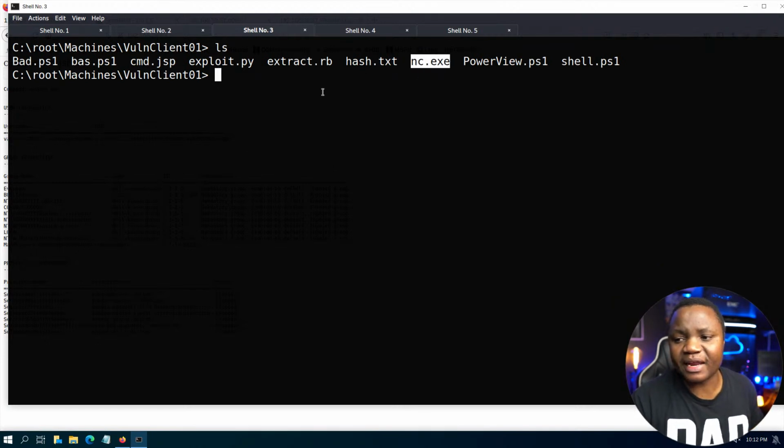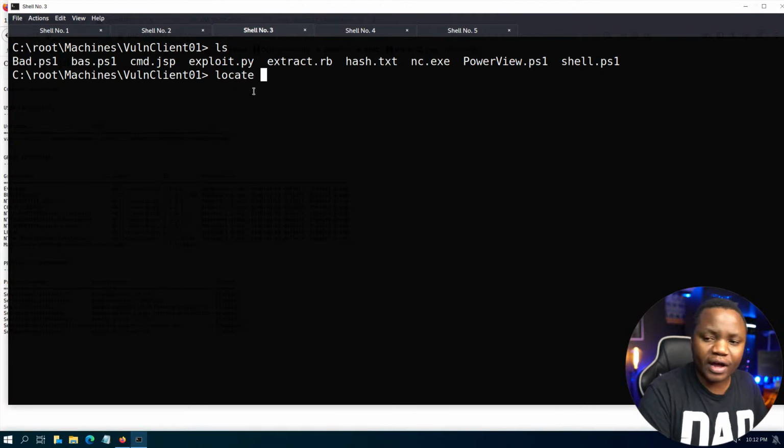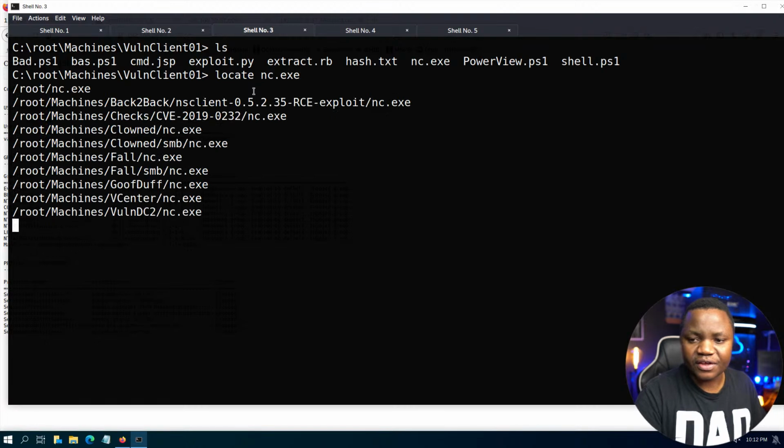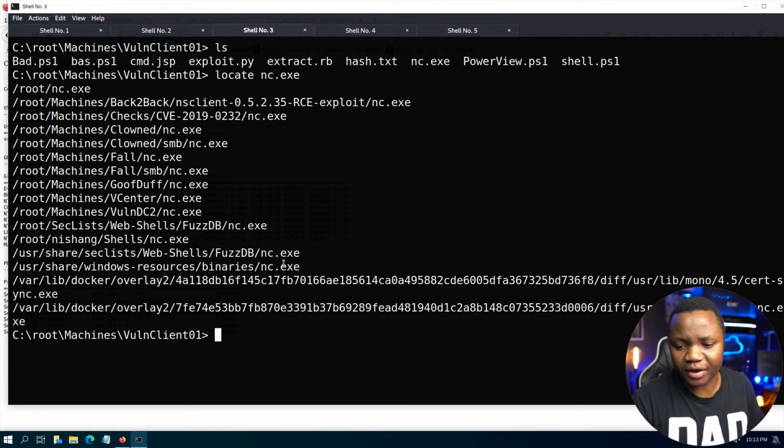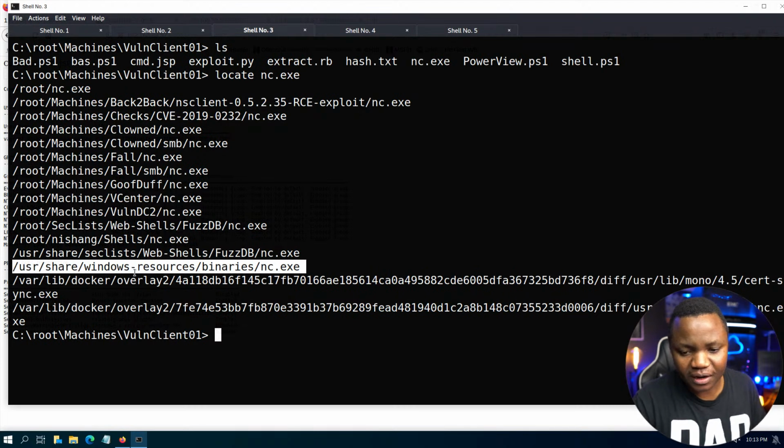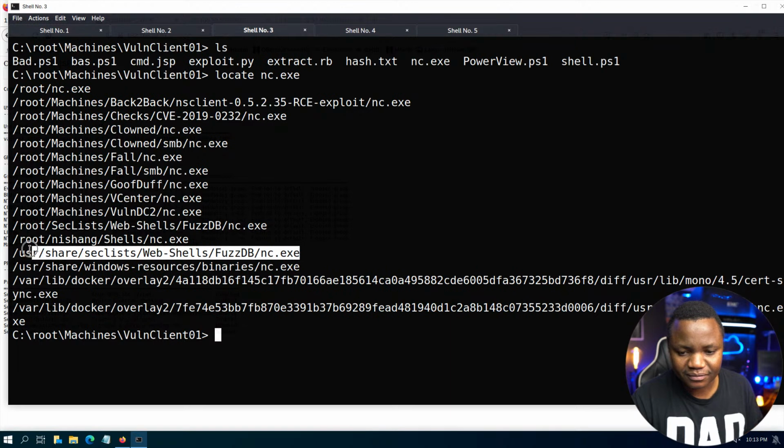I have a netcat binary here. If you go on your Kali and say locate netcat.exe, you probably have some binaries somewhere. What I trust is this one from usr/share/windows-resources/binaries, and also this one, if you have the SecLists, you want to make sure that your binary is not corrupted. You want to have the real original binary.